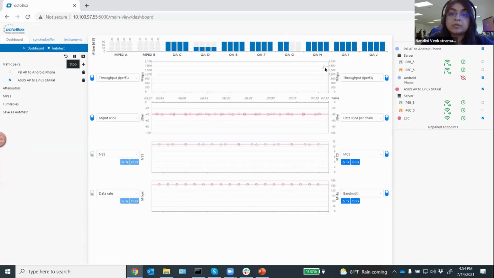We see about 1800 megabit per second coming from the StaPal. From the AP to the StaPal, this is 11ax, 2x2, we have 160 megahertz bandwidth, MCS 11. Everything's at max rates, max throughput right now.